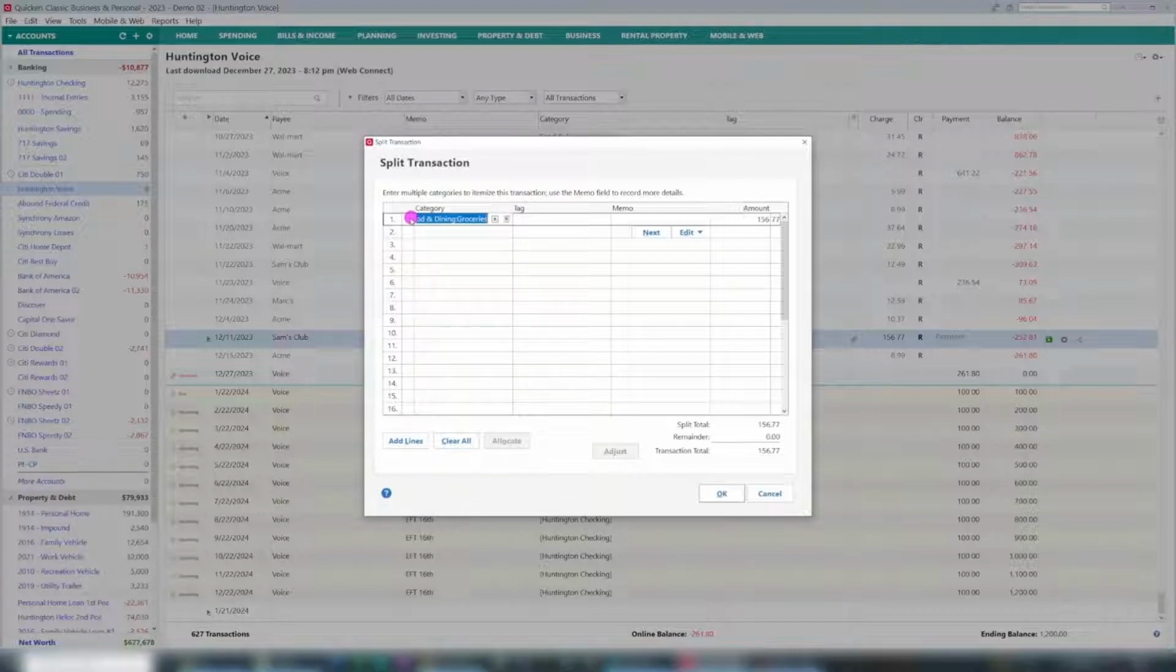Now Quicken has already assigned this transaction to the grocery category. So for this video, let's say the groceries are $90. Go ahead and enter that amount in the box. And notice how Quicken automatically calculates the next category. And let's say that part of this transaction is a non-grocery item.